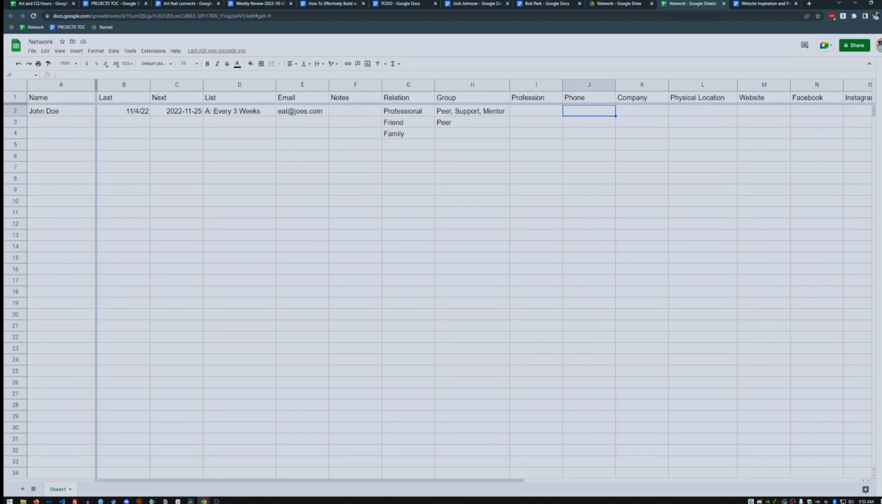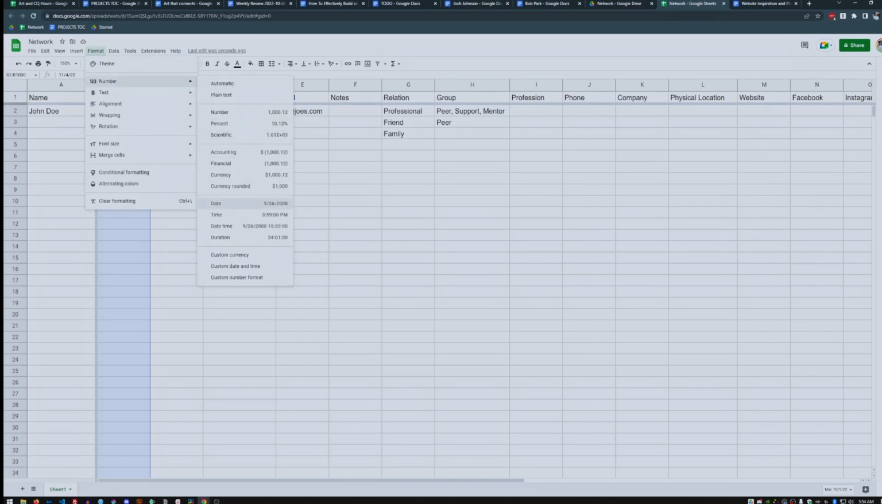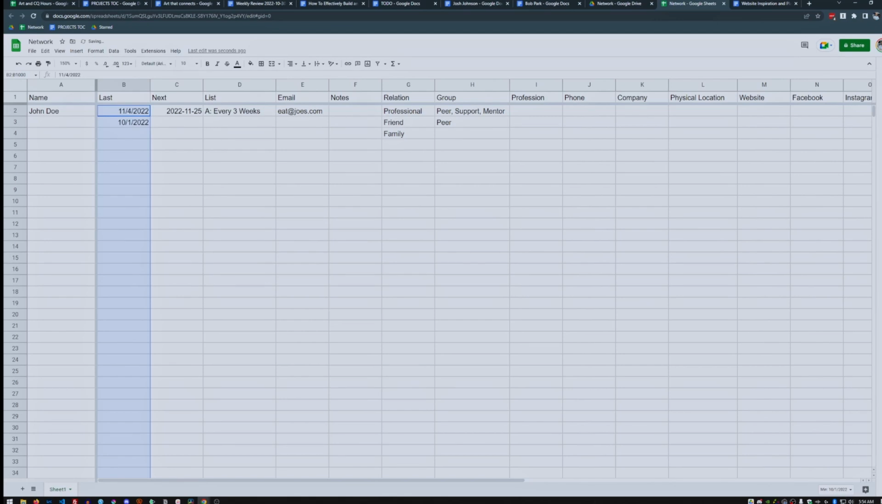But here's where some magic actually happens within Google Sheets, which I really like a lot. The first thing I'm going to do is, today's the 4th, so I'm going to say the last time I contacted the next person, which doesn't have a name, was way back here in October. And the dates here are formatted really strangely. So what you can do is do that selection thing, go up here to format, number, and then date, and the dates will be formatted a lot better. So let's do that for this column as well.